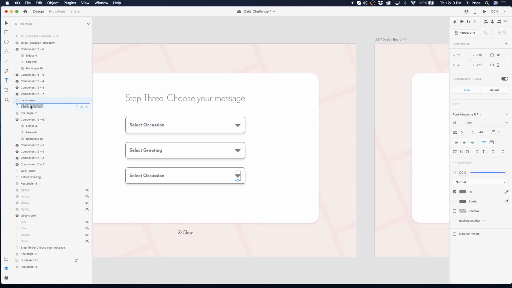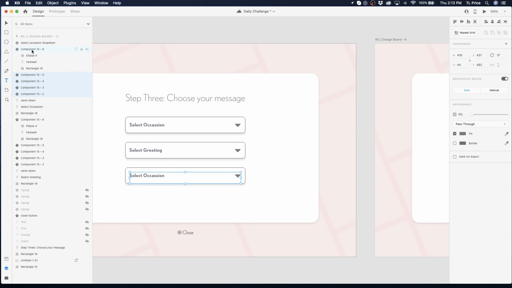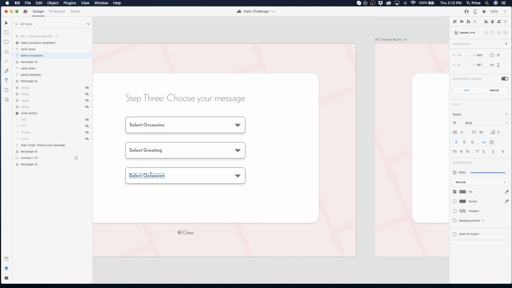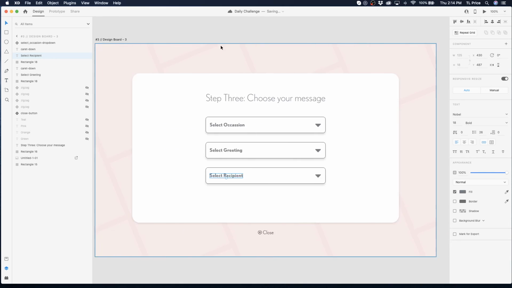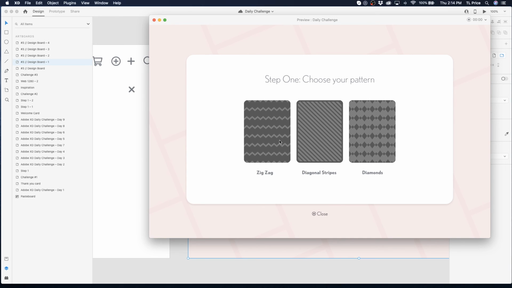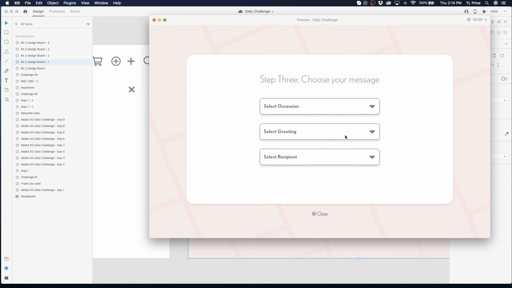This is so annoying. This is super annoying. So I got some stuff here that's hidden and I just need to make it go away. Select recipient. Okay. Probably not the best verbiage. So let's give this whole flow a try. So we have zigzag, perfect. Zigzag selected, and we can see the colors. Colors are great. Now we can do the drop down.